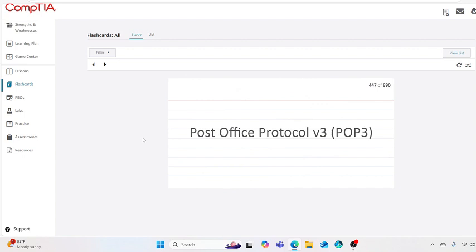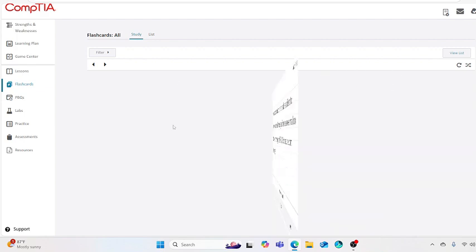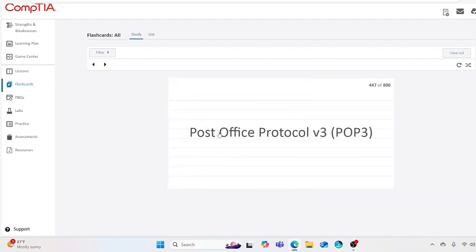Post Office Protocol, version 3. Application protocol that enables a client to download email messages from a server mailbox to a client over port TCP 110 or secure port TCP 995.